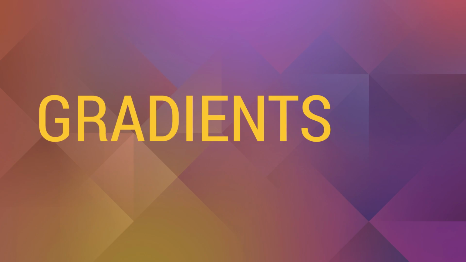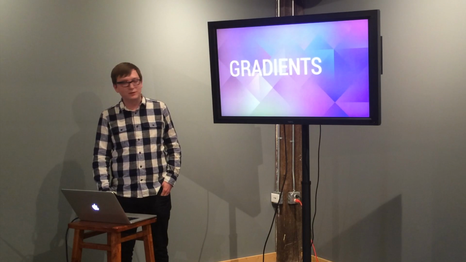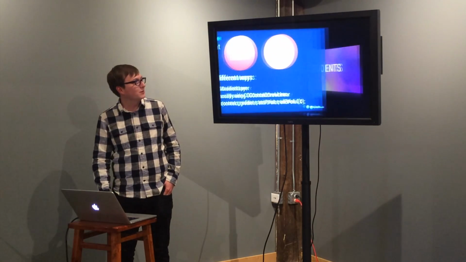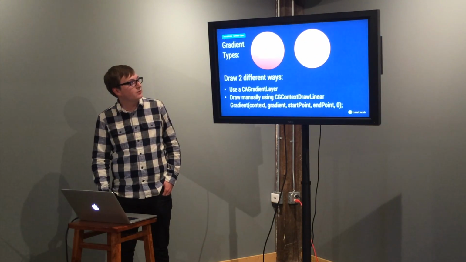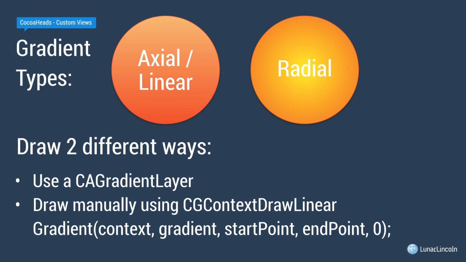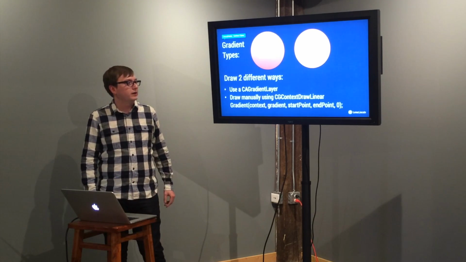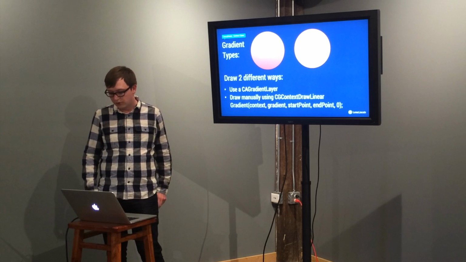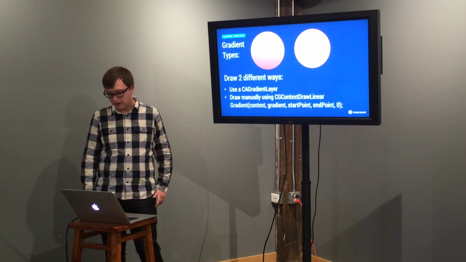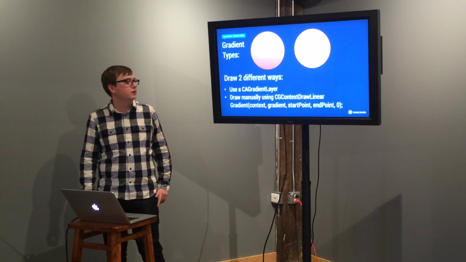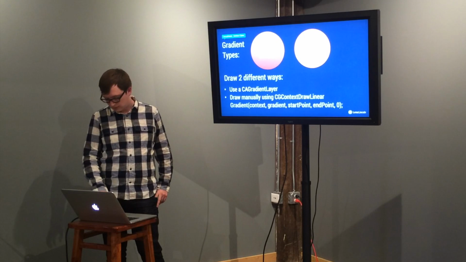You can also do gradients with Core Graphics. Unfortunately, I've had to do a few of these. They're not as easy as they seem like they would be. Axial or linear gradients and radial gradients are pretty much all you have to run with. But they cover a lot of the cases. Again, two different ways here. You can either use the CAGradientLayer and install that in your layer hierarchy, or you can manually draw this in your DrawRect using the CGContextDrawLinearGradient method.